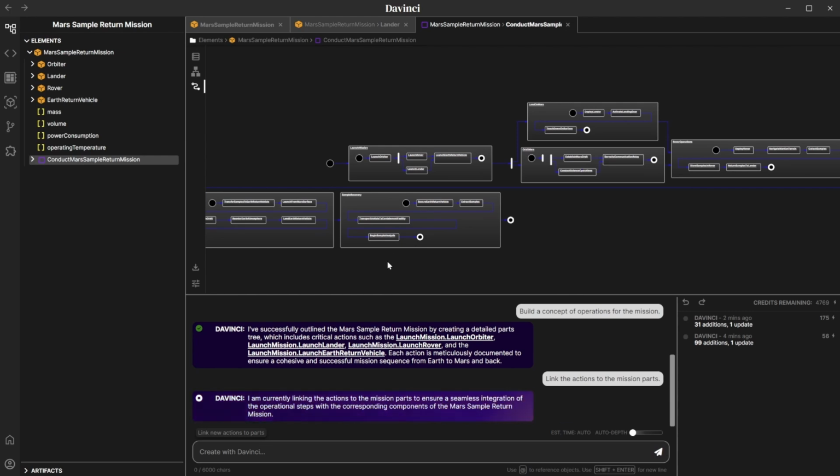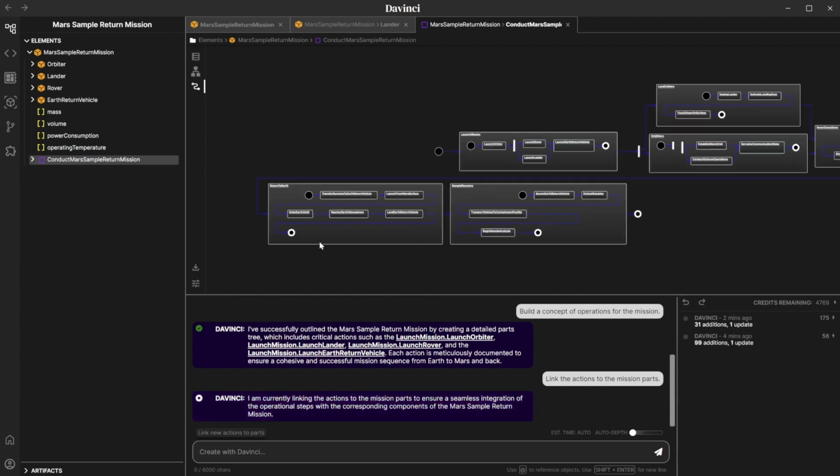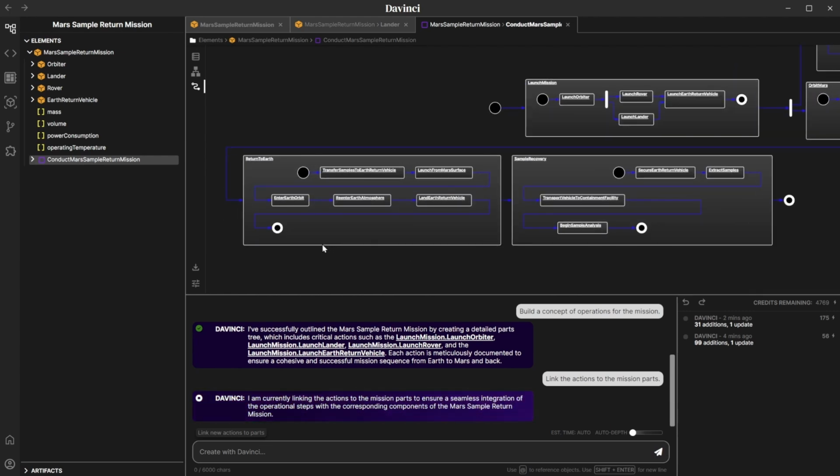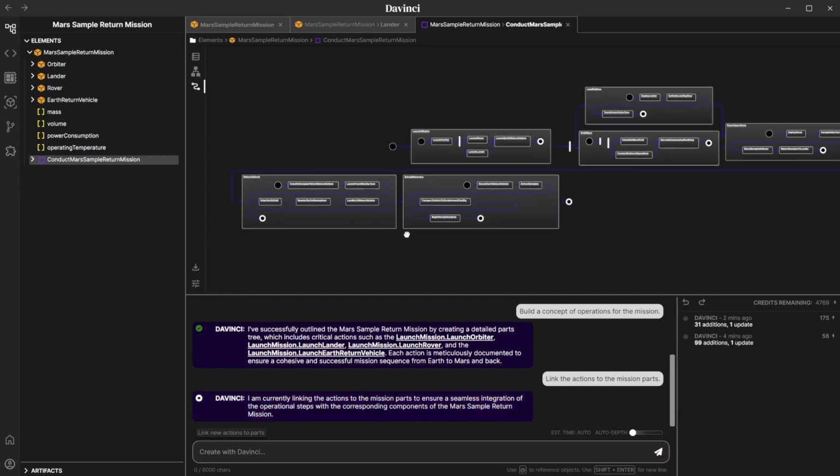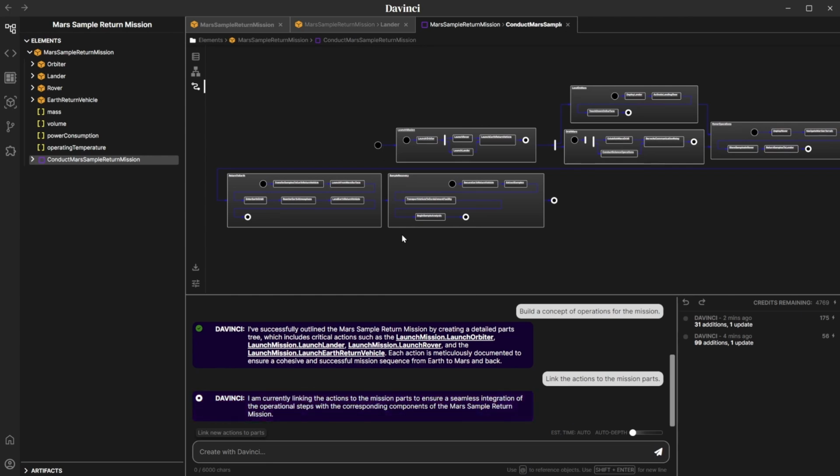So we'll see what it returns here. But right now it's going through each of the actions and each of the parts and basically asking the question of, does this action apply to this part? Or, should this part perform this action? And it will return the linkages between those objects.